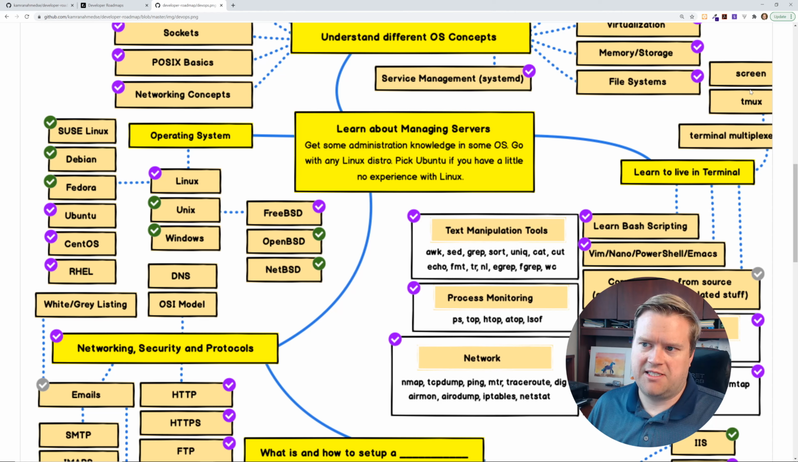What's funny, it mentions tmux and screen. I think those can be used by front end and back end developers. They're terminal multiplexers, just a way to open up multiple terminal screens at once. I use it all the time. I use screen and tmux.